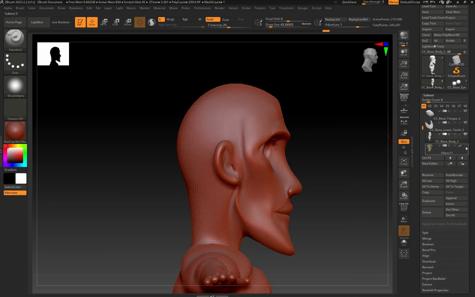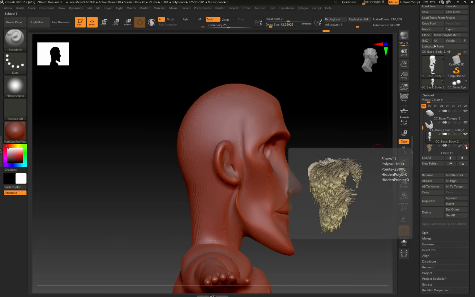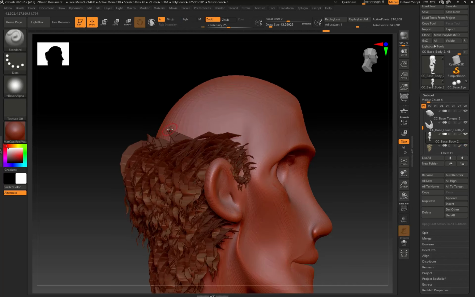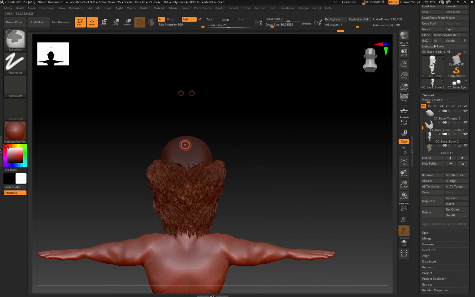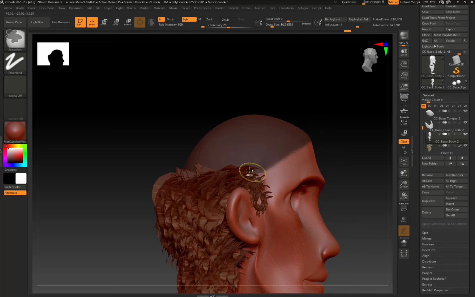So masking is removed. Now we are again going to enable this one. We need this to be visible for reference, because we need to mask the top side of the hair as well, the top side of the head as well. So we need to mask this area. Now what we are going to do is grow our hairs on the top side.